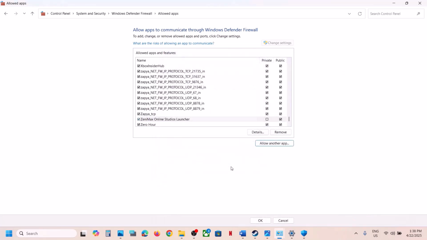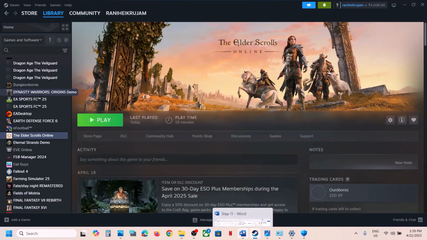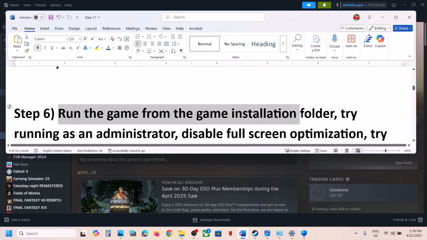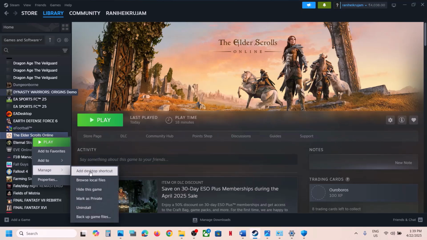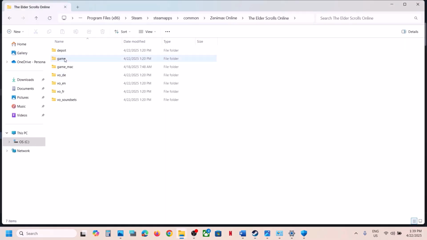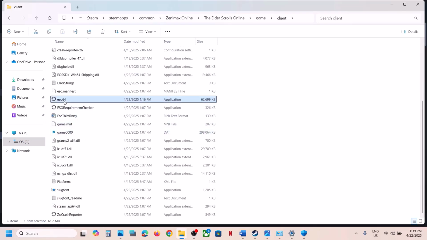So I'm not adding everything over here. Now once you add all the exe files, launch the game and then check. Now the next step is to run the game from the game installation folder. So instead of launching the game from Steam, you can just right click on the game, manage, browse local files, and then open the game folder, game client, and over here you can just double click, launch the game from here and then check.